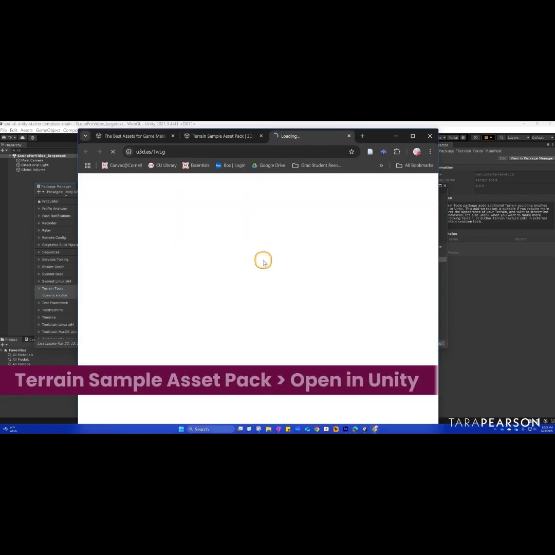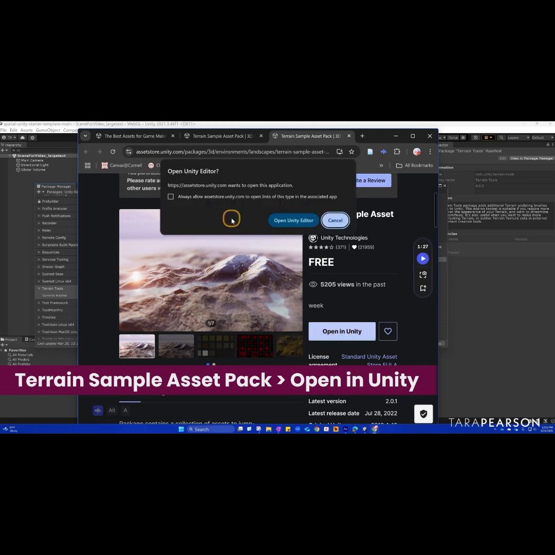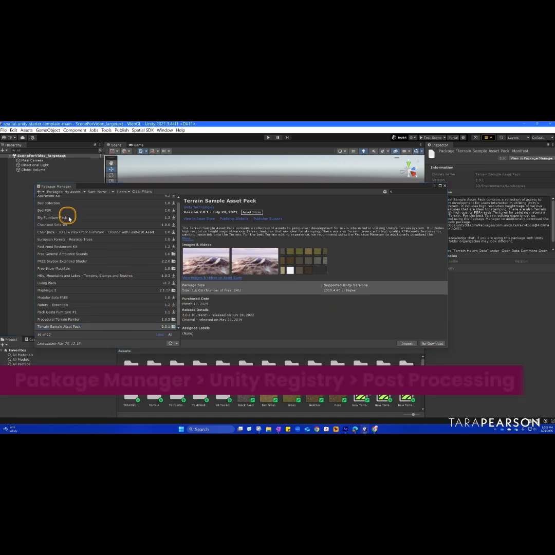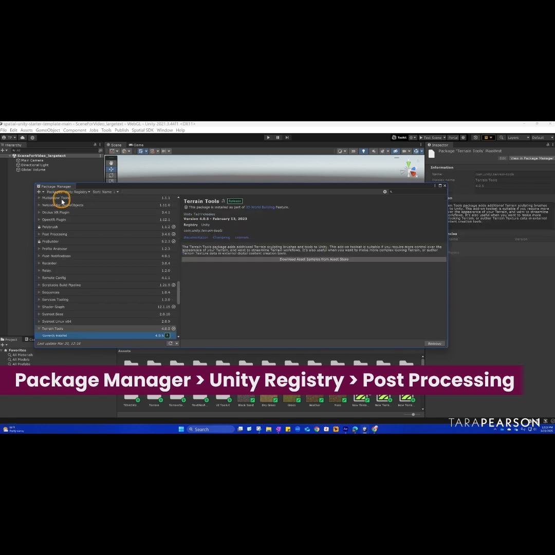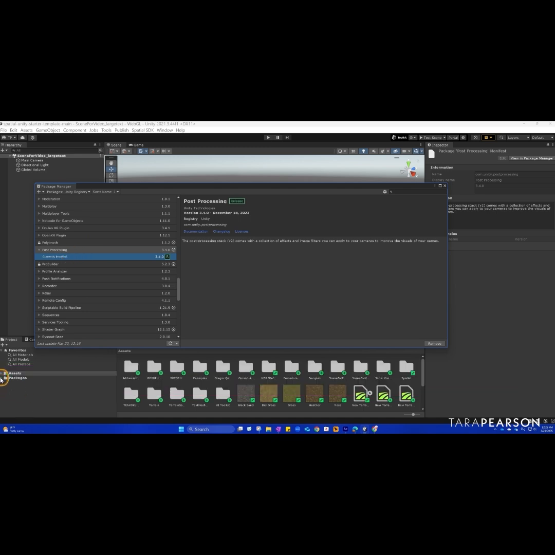Click this button and download the Terrain Sample Asset Pack for free. After clicking Add to My Assets, a pop-up will appear asking if you'd like to open it in Unity. Say yes. Next, you'll need to install the post-processing package from the Package Manager. This is preloaded, but you still need to download it and import it into your project for it to show up in your project folder. The post-processing package will now be visible in your project folder under Packages.